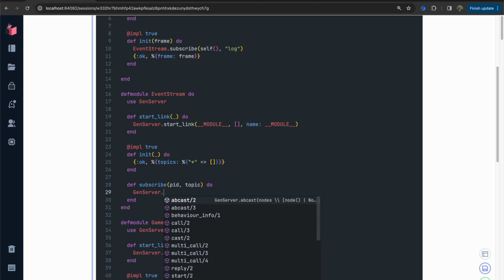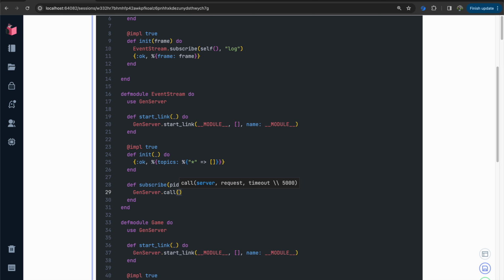So we're going to do a gen server call here, just because we don't want to try to subscribe to a gen server that hasn't started, and cast will not error, it will just send a message, and if the process doesn't exist, then we'll get lost. So we are going to call ourselves, and our request is going to be subscribe, and we are going to forward our PID and the topic.